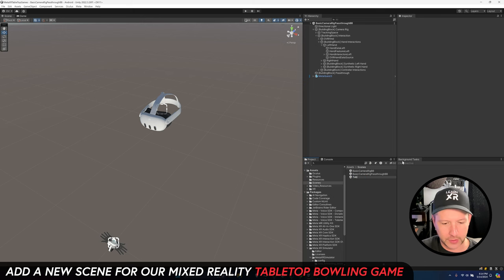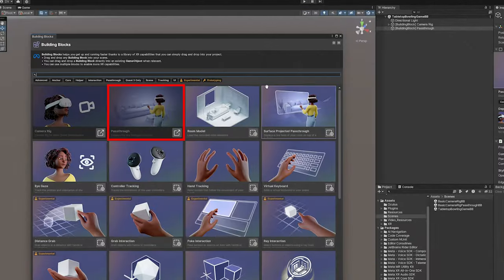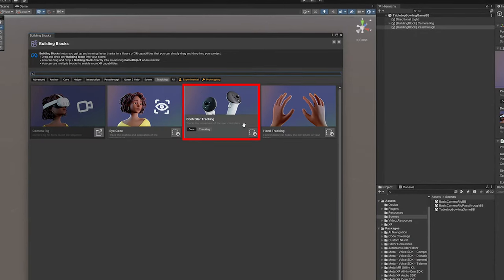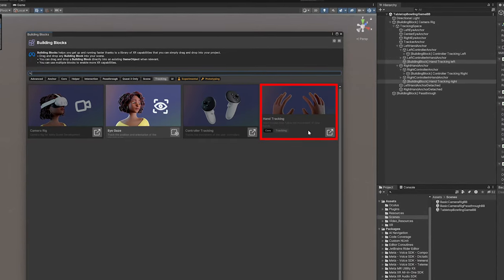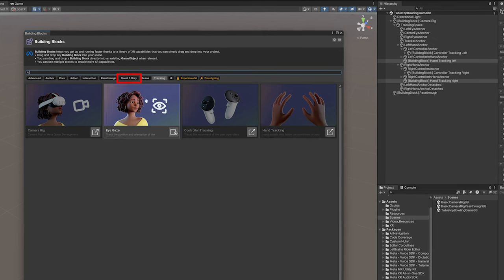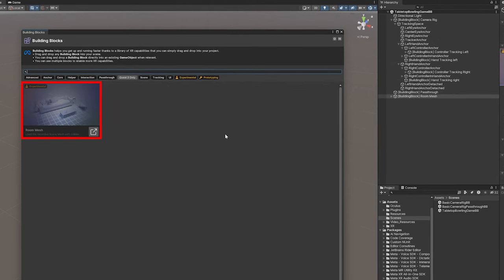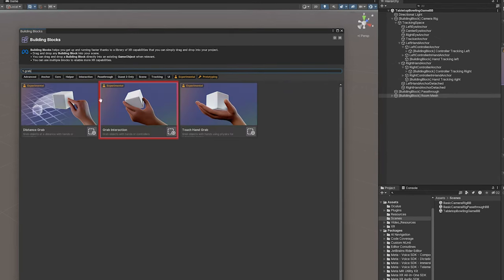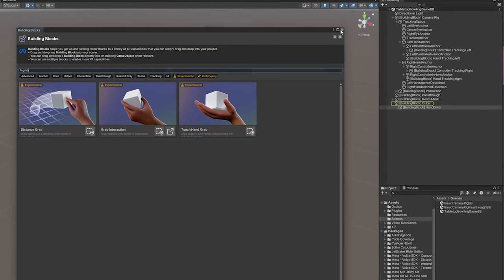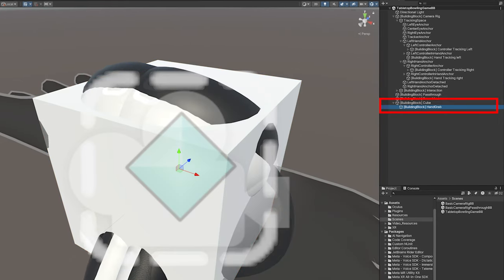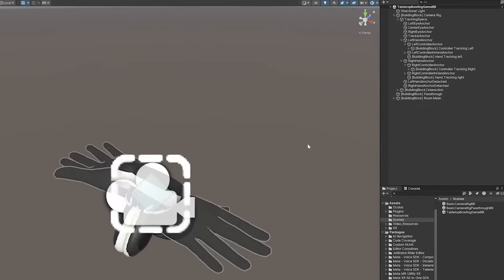This thing is gonna be called the Tabletop Bowling Game, I'll call it BB as well. Let's go ahead and add a pass-through building block, also controller tracking, hand tracking, and a room mesh, since we're gonna be using a Quest 3. And lastly, we're going to be adding a grab interaction so that we can actually manipulate the ball that we're creating, and also create virtual hands.